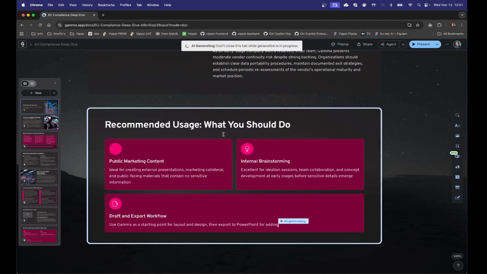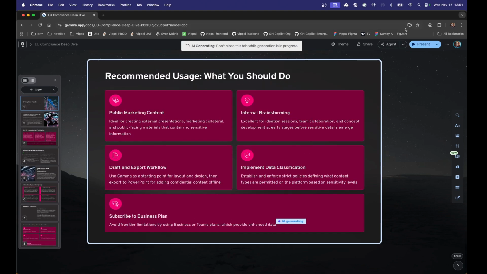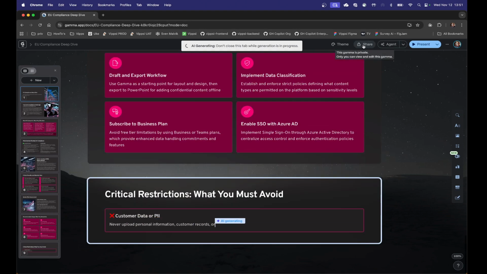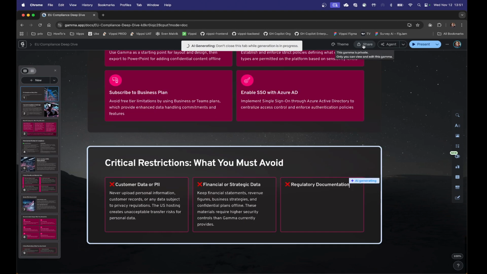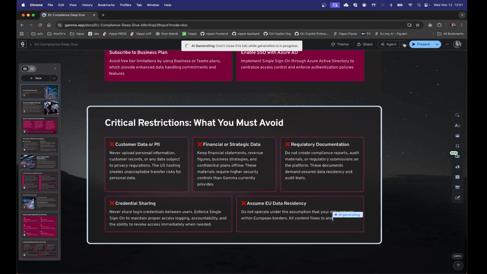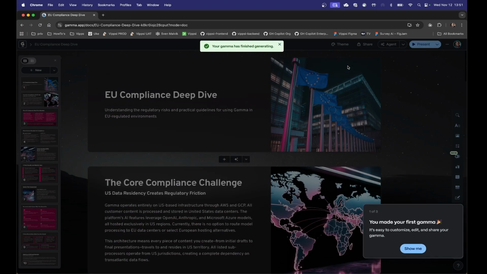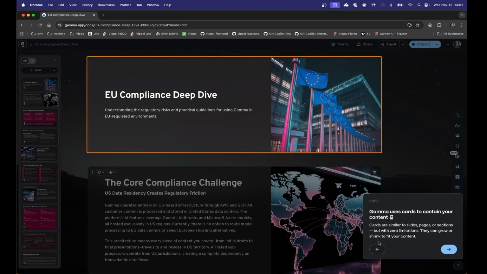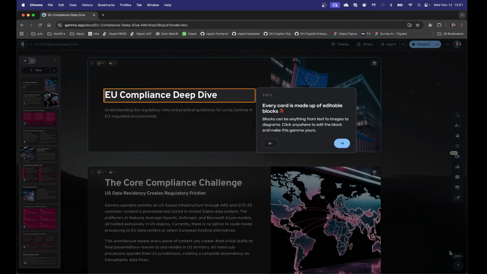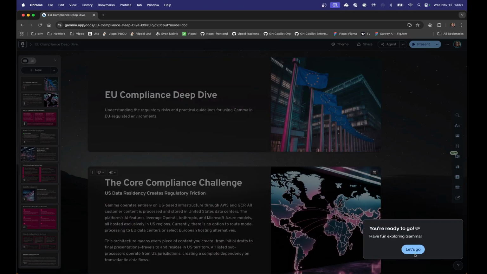I must say it's pretty fast. That's good. We can share it. This Gamma is private, only you can edit it, so I can share it with my teammates. I guess I can make changes here as well. Show me. So this is done. Let me just, okay, I got it.